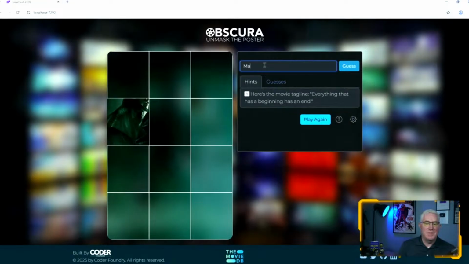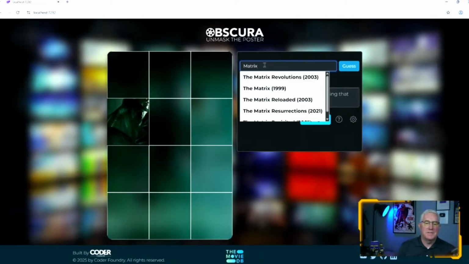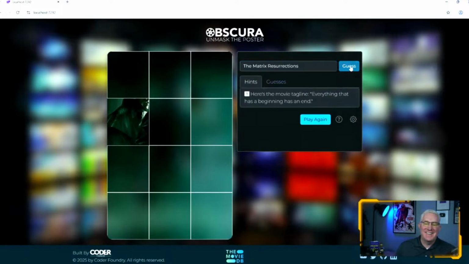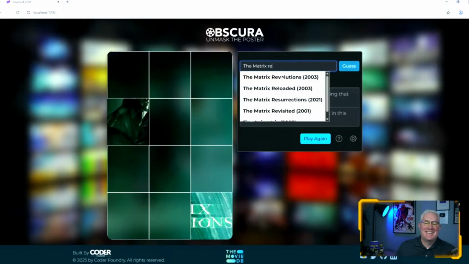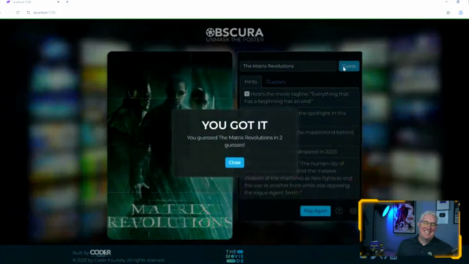It's green, so I'm going to guess Matrix Revolution. Matrix, right? It's a good guess. Resurrections. That was the new one, right? Yeah, let's guess that. Sure. No, but Keanu Reeves takes the spotlight. Okay, and it was Revolution. We're close. There we go. We're getting good at this game, all right?